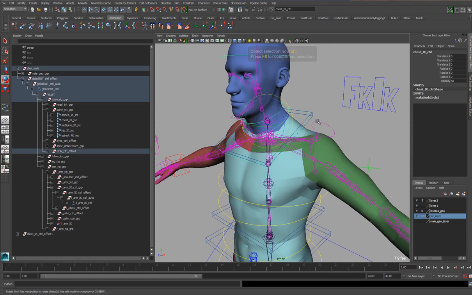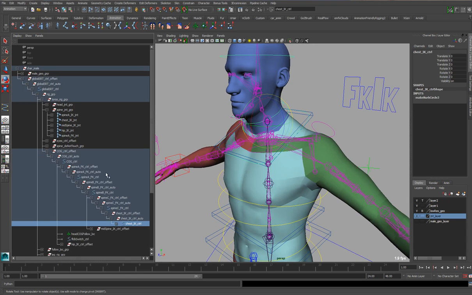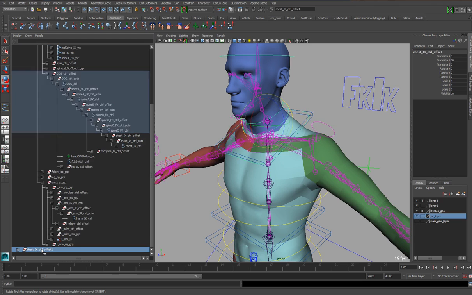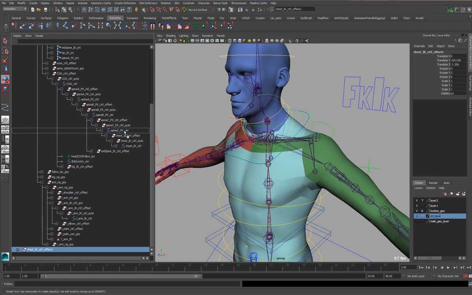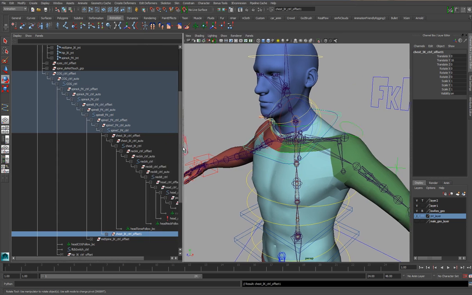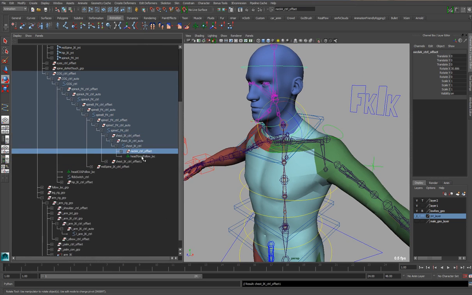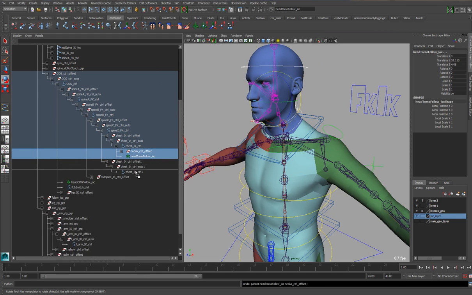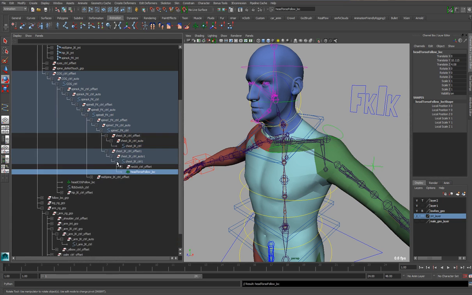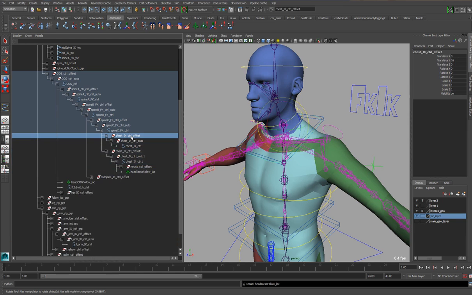And where's this going to go? So let's select this control. It lives under spine C, FK. So let's pop that under spine C, FK control. And let's take, you see that neck and the head live underneath this. So let's parent that underneath this new chest control here. So they're there now, and delete this one now.